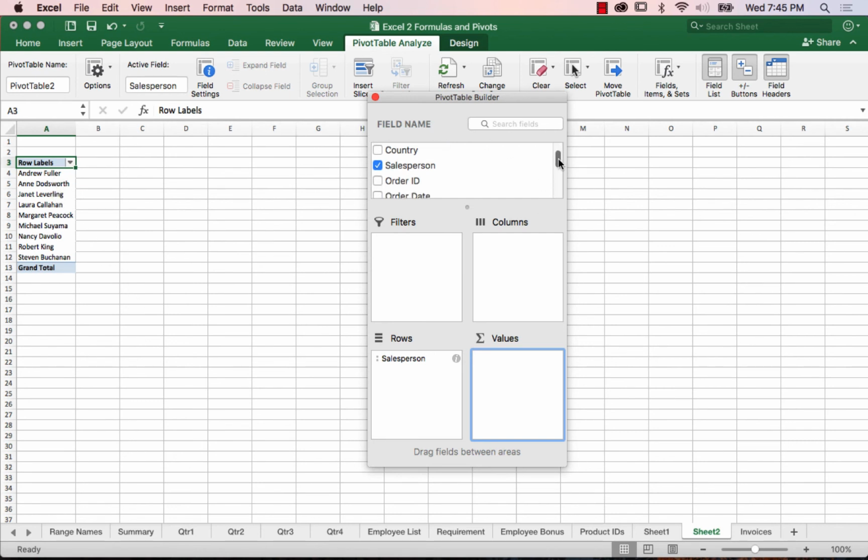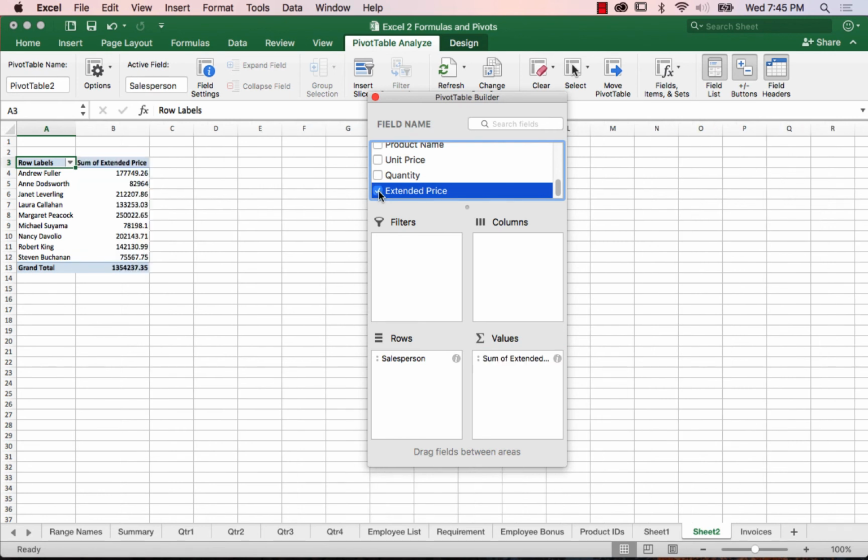So I'm going to scroll down the list of fields here, and I'm going to click on the checkbox for extended price. When I do that, because that's a numeric field, it puts that in the values box. And because it's a numeric field, it assumes that I want to get a sum of it. So cool, look at that. I just took 2,156 rows of information and summarized it to a very high level here.